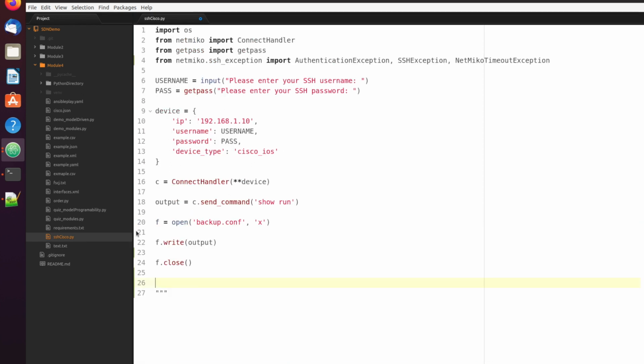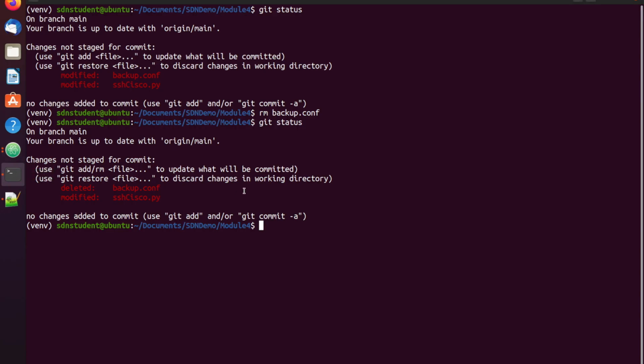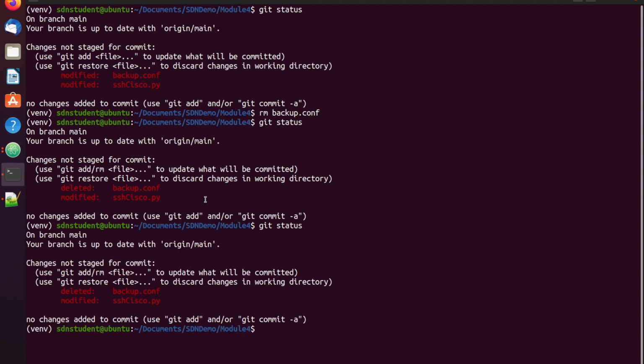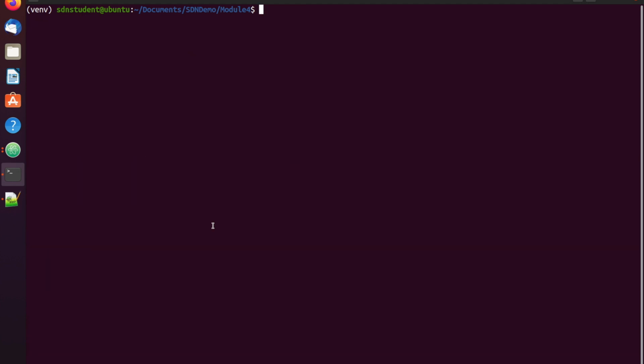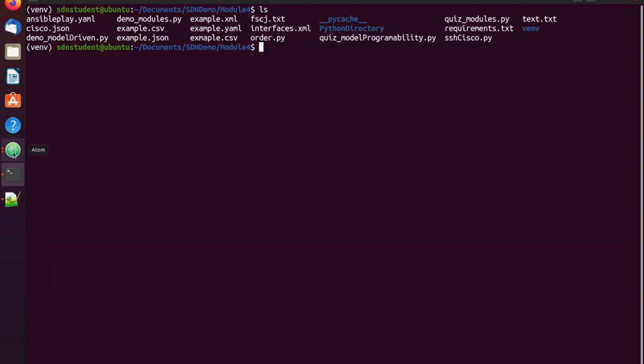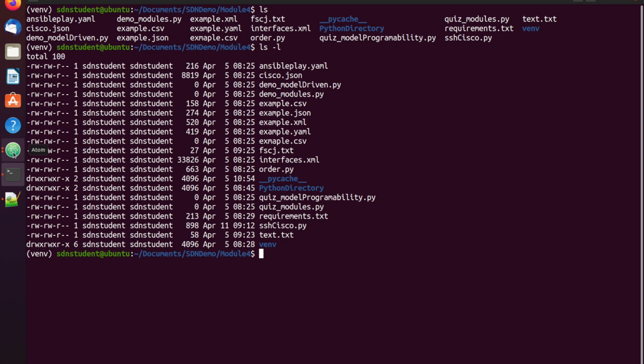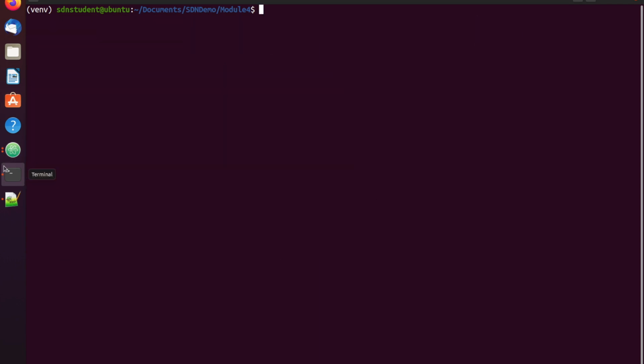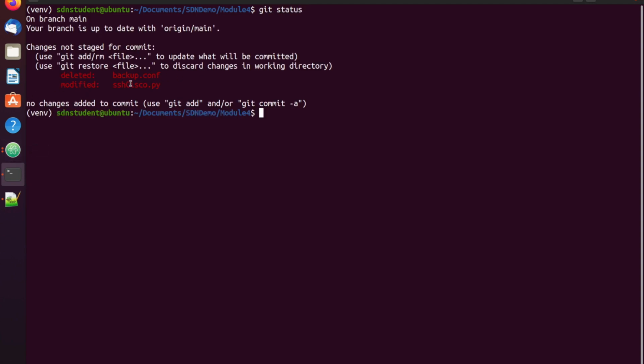So I wanted to show you what this looks like. Let me just run that git status again. I removed backup.conf. Okay, clear. Awesome. List. Alright, backup's gone. Clear my screen. Git status. I don't know why it's still, oh, deleted. So I pushed it the last time, and ssh.cisco has been modified.